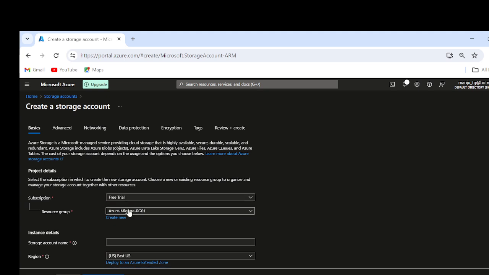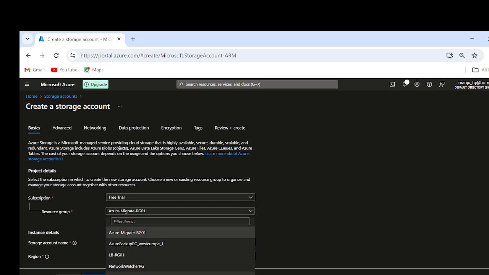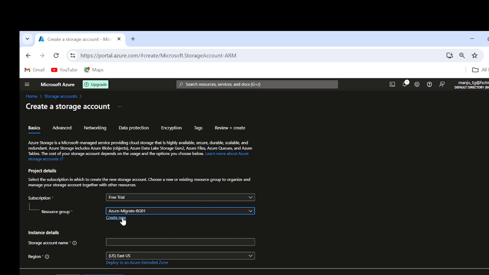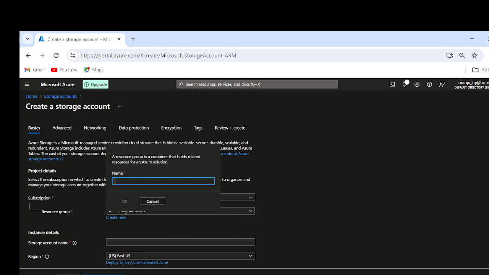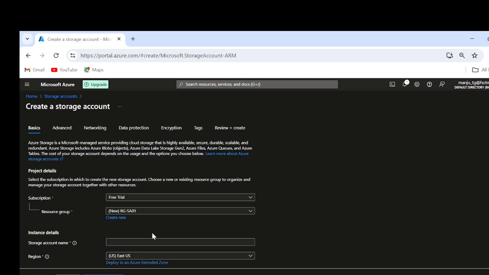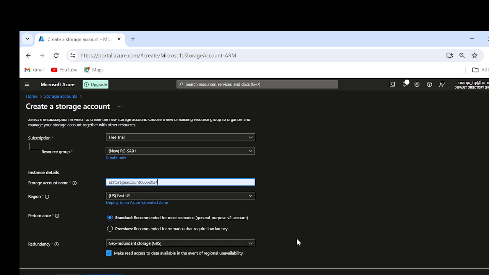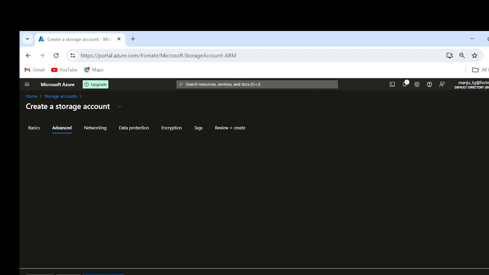So free trial, I will be selecting the resource group as RG-SA01. Okay, fine. And the storage account name was storage 0606/2024. It was East US and it was standard, and I have clicked next.